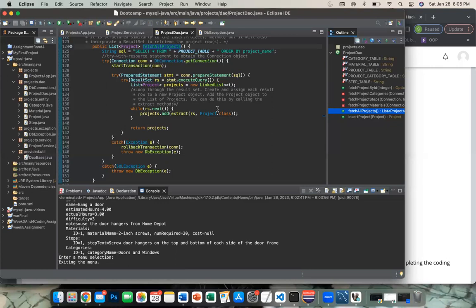Inside the currently innermost try with resource statement, we added a try with resource statement to obtain a result set from the prepared statement, and we included the import statement for ResultSet. Inside the innermost try with resource, we created and returned a list of projects. We looped through the result set, and we created and assigned each result row to a new project object. We added the project object to the list of projects.